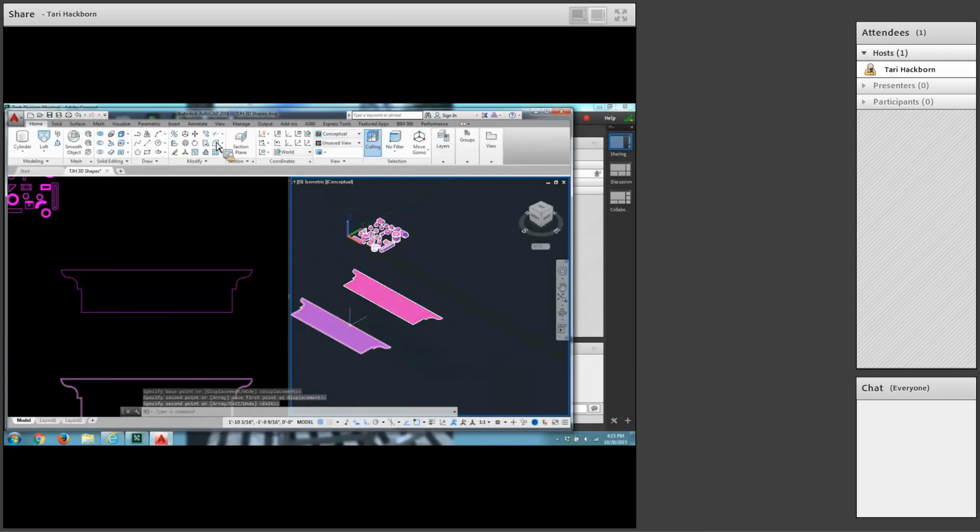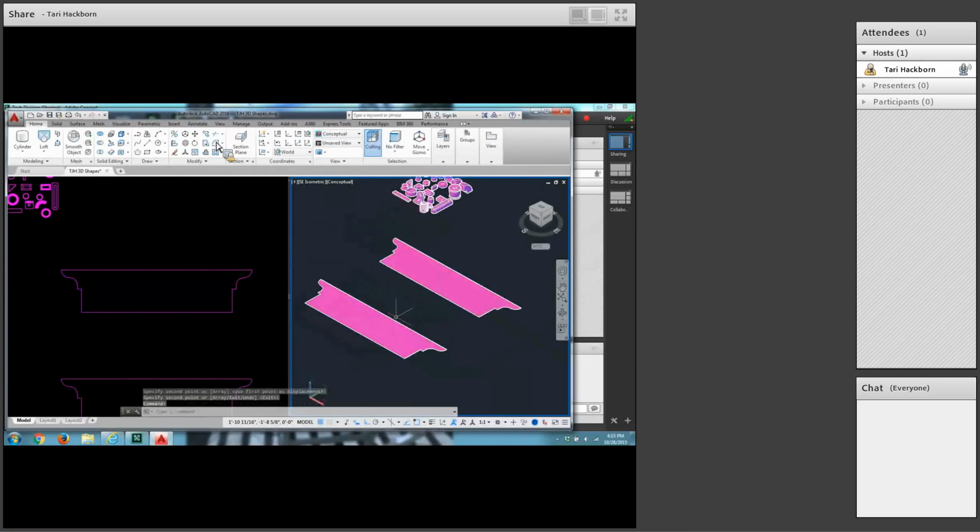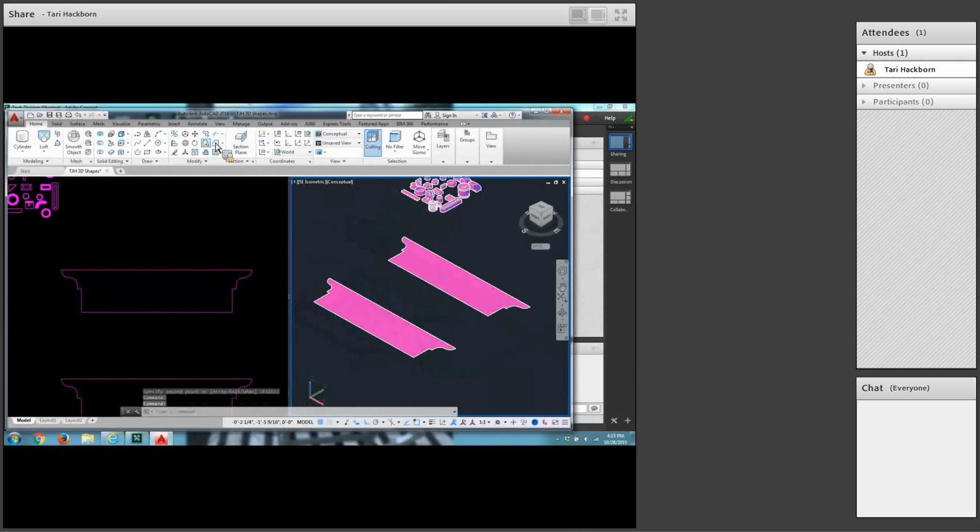Okay, we want to stand them up. So we're going to use that 3D rotate again, right here. Click the item and enter. Park your ribbon on this corner. Select the red ribbon and do 90 and enter. Let's stand the other one up.